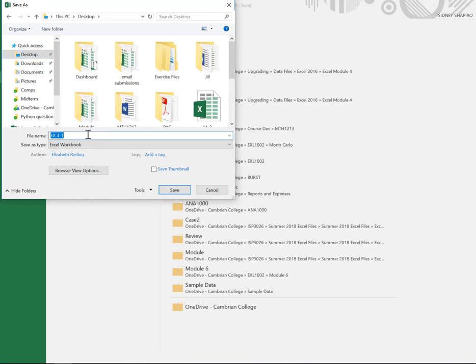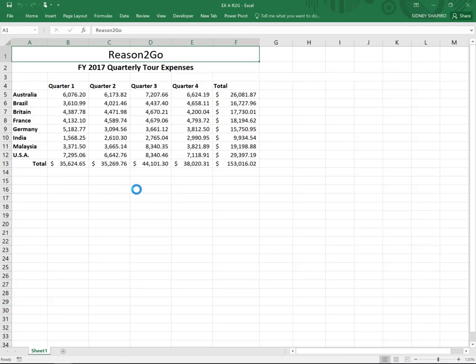It's going to ask us to save it as ex4-r2g for Reason to Go. And make sure it says Excel Workbook, and I'm going to press Save. All right, so it saves our data.